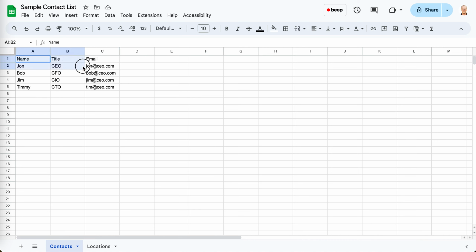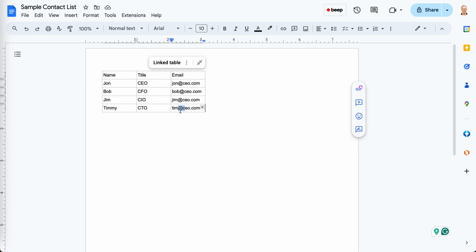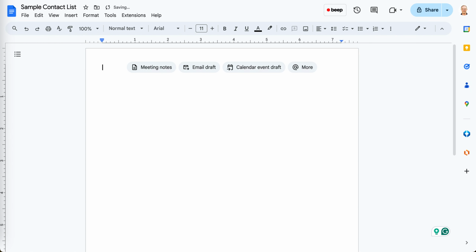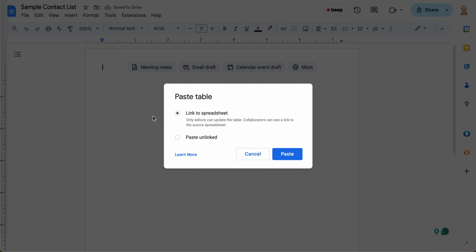And then you can select the range or select the cells that you want to copy. Then in your Google Sheet, paste your table and link to the spreadsheet.